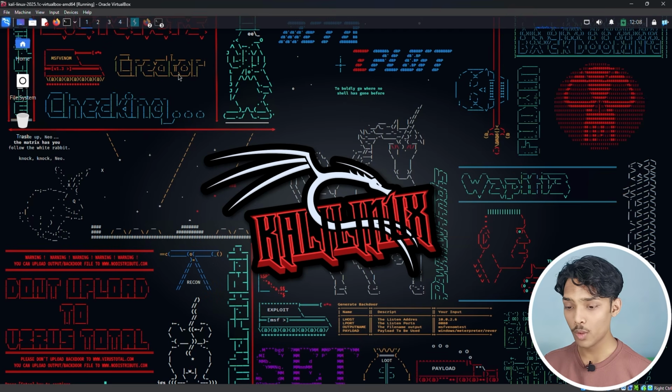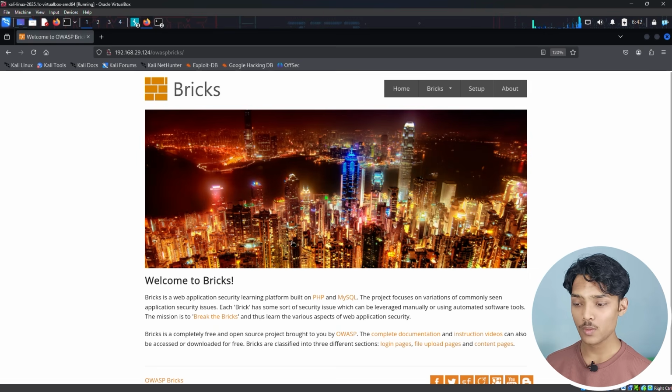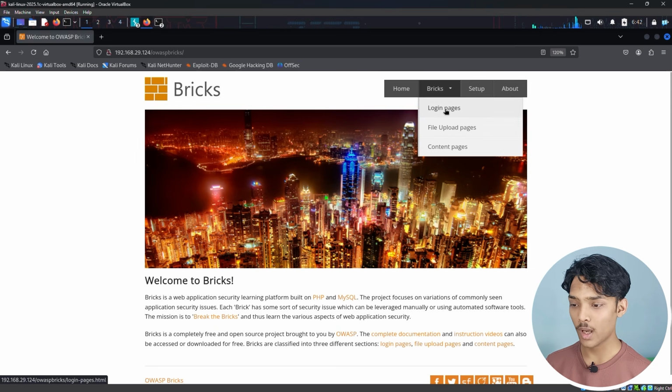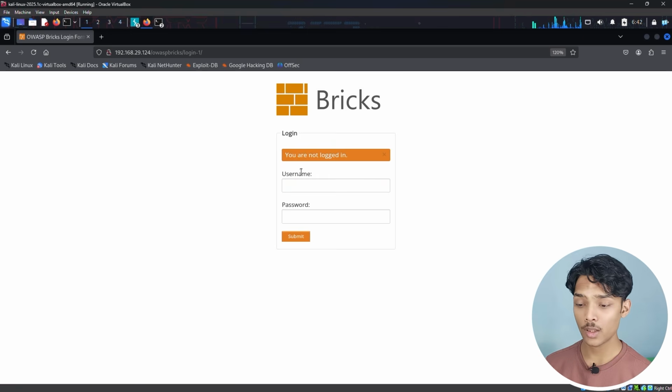So first what we want to do is navigate to the application in our OWASP BWA. So in the web page, as you can see, we have multiple options. So we are going with OWASP Bricks here, and once we go here, you can see we have login pages. Once we click on the login page, you can see we have about 6 login pages, and all of them are equally similar. So we are going with the first one here, and we have to type a username and password here.